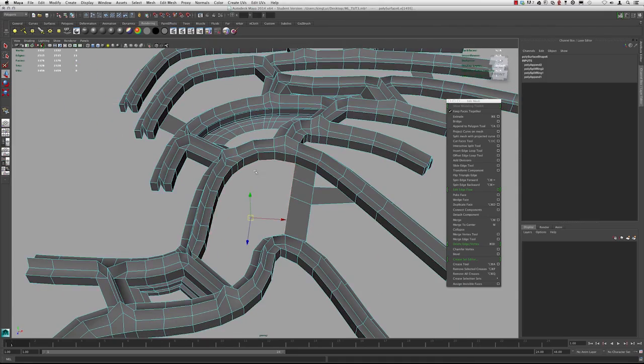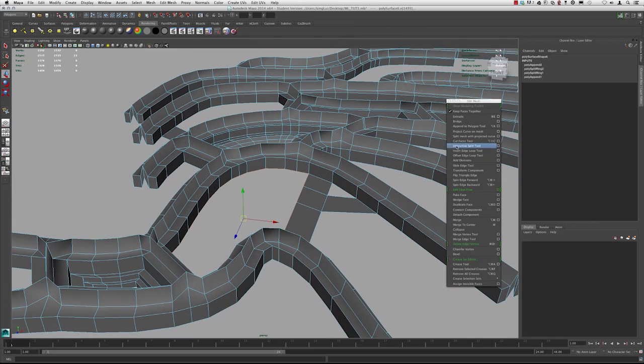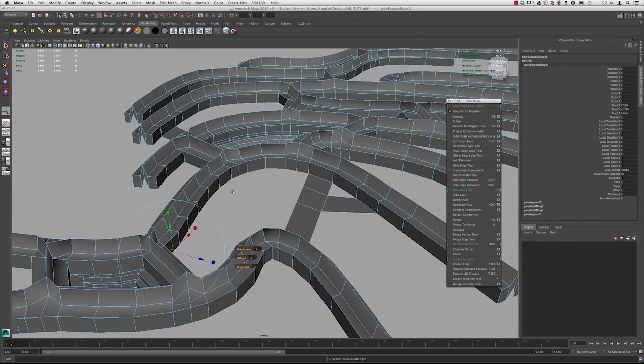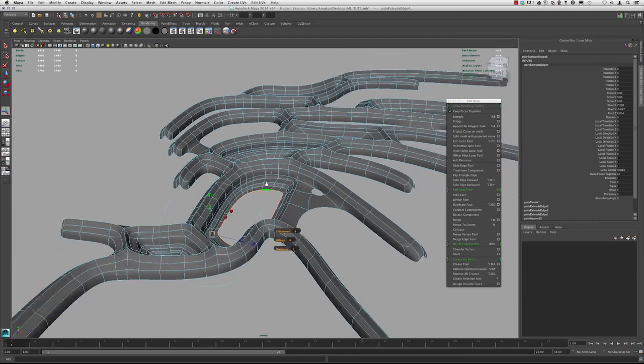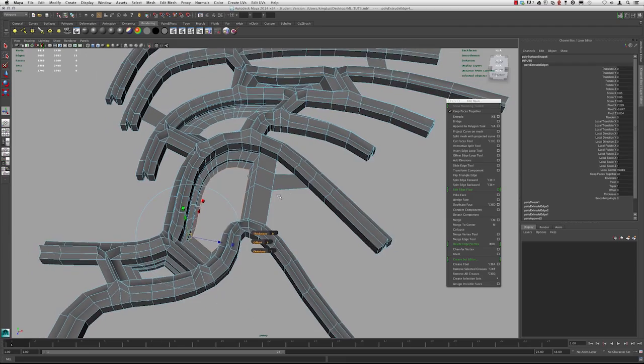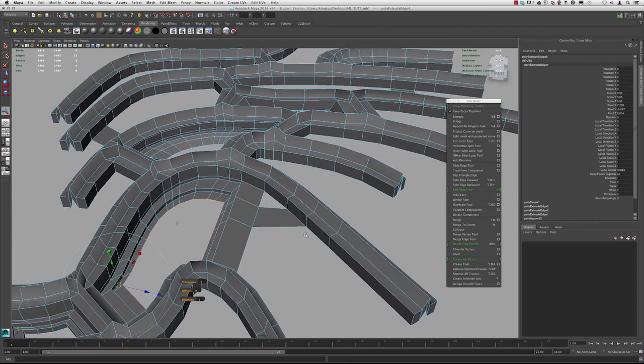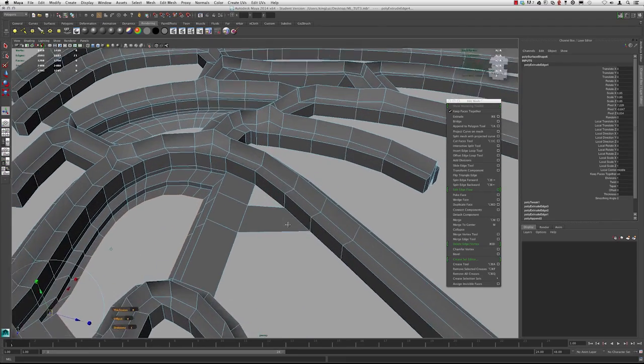Now I'm going to grab, double click, select that whole edge. And I'm going to extrude that down. Hit G. Same process. Oops, sorry. Scale that down. Same thing for this little guy right here.